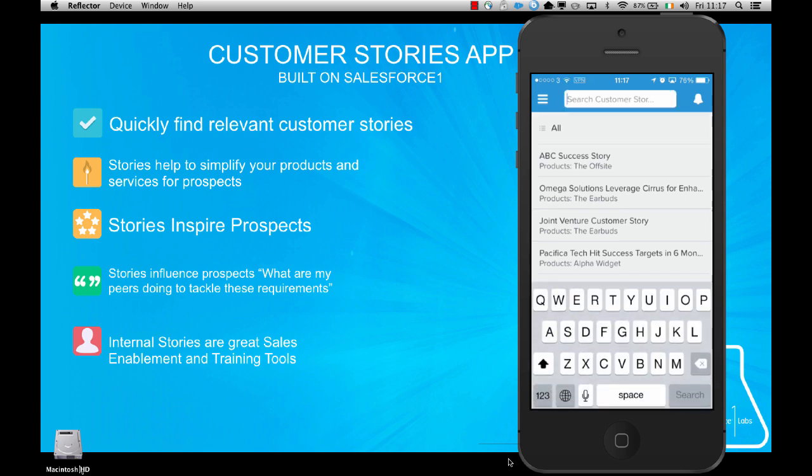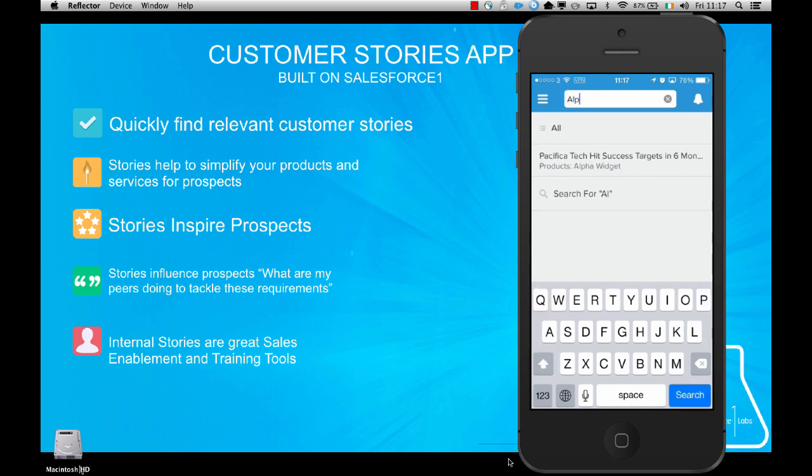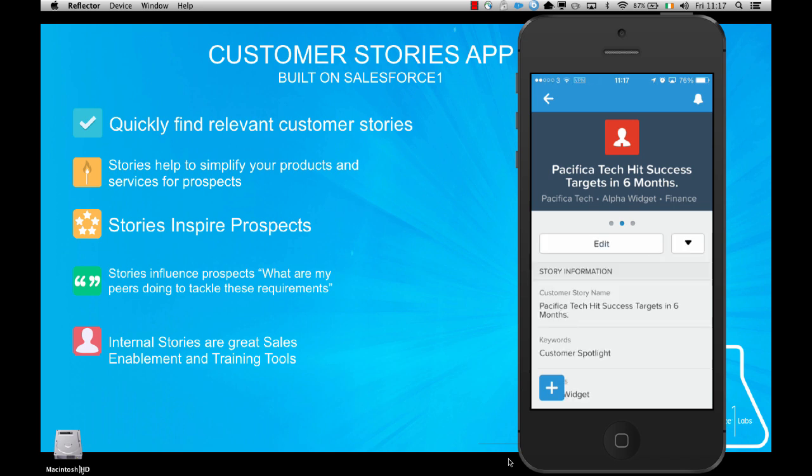Through Salesforce One Search, I want to search for ones that are specifically for the alpha product. Now, what's nice in Salesforce One, you can see the search is scoped, and even as I'm typing, it's filtering the lists and the results. Pacifica Tech looks like the right story for me. Let's click in to find out more.